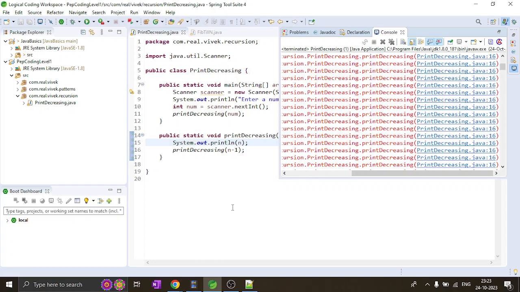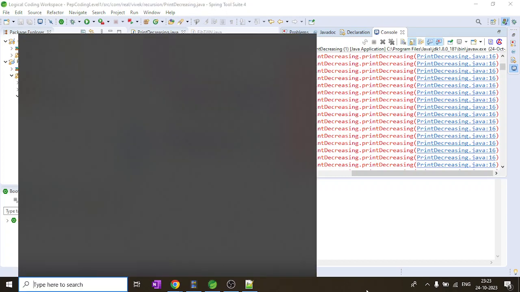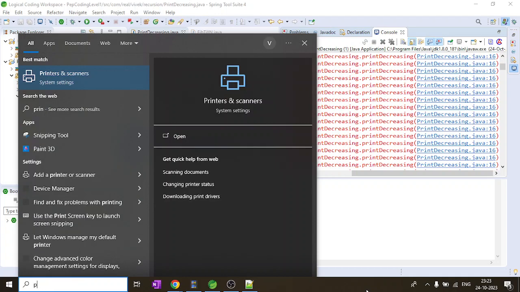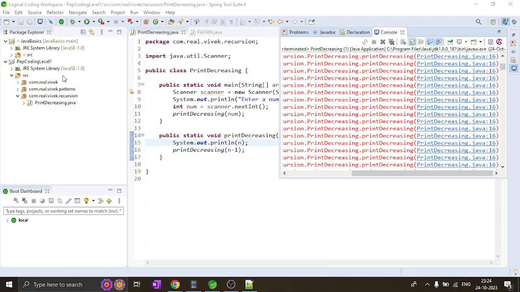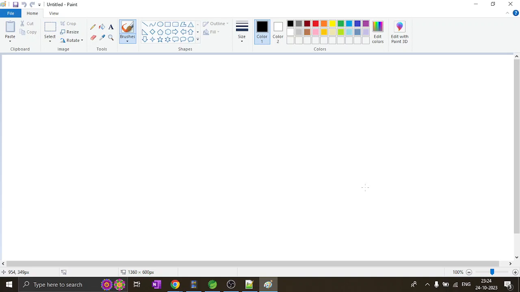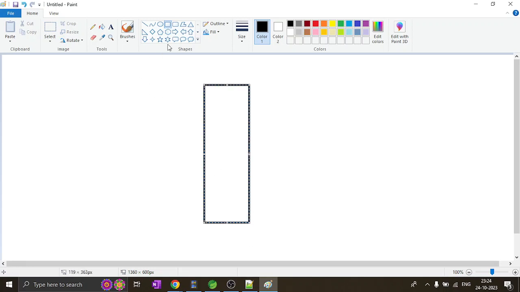So let me try to explain what is happening. Yep. So let me take a rectangle here. So this is a stack, not the stack trace. This is one. This is the second stack. This is the third one, and so on.